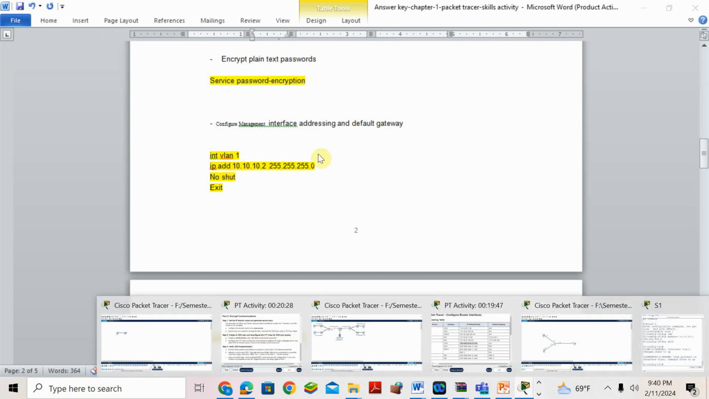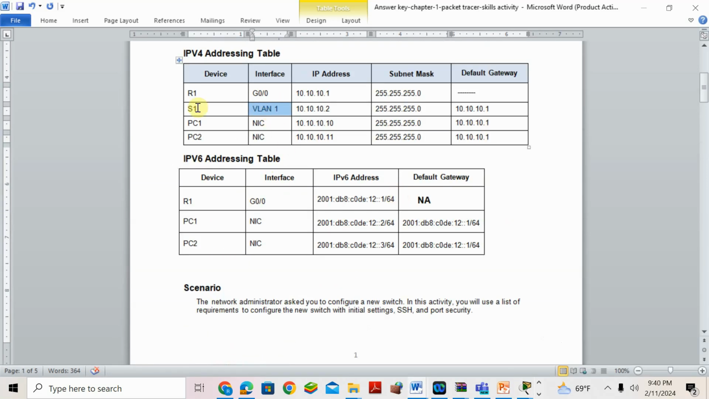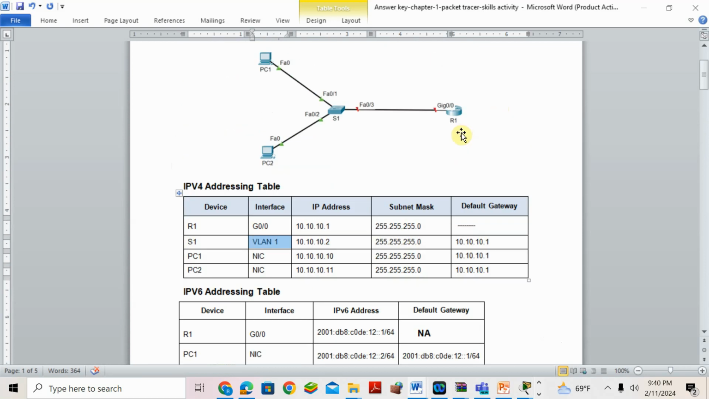Now you have to configure the default gateway. What is the IP address of the switch default gateway? Already here, switch 1 default gateway 10.10.10.1. That is the IP address of the router. As I told you, the default gateway of any device is the IP address of the nearest router interface. For this switch, the nearest router interface is Gig0/0.